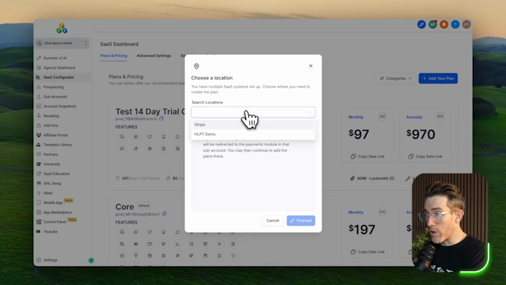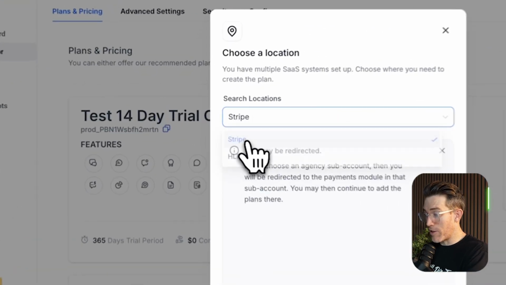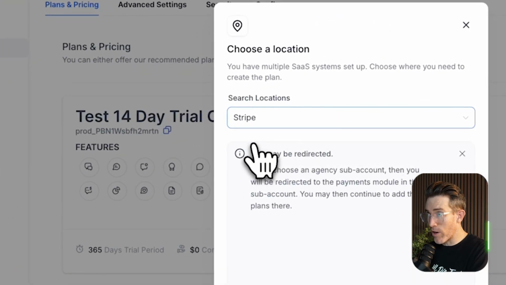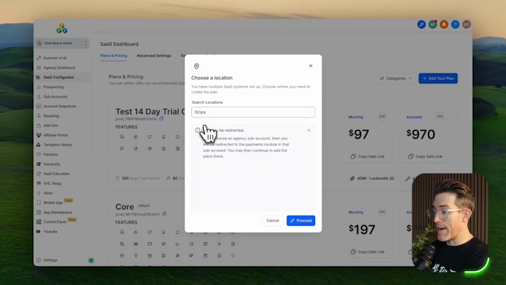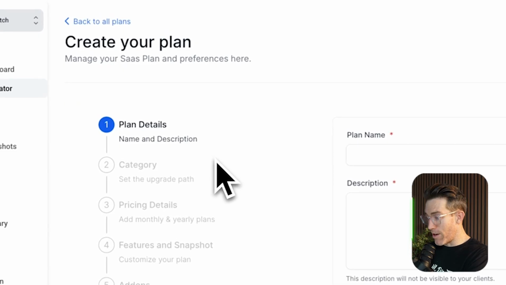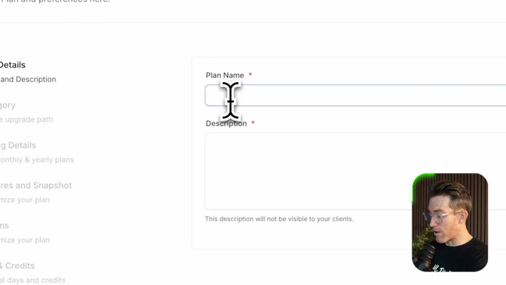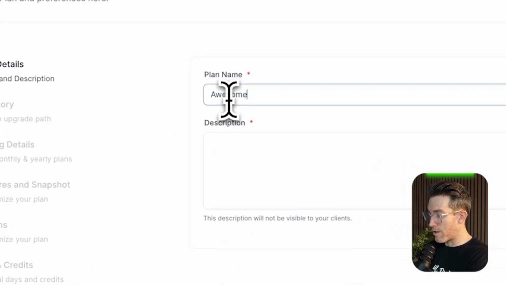By default, when you make your initial connection, you'll just have Stripe. And so we're just going to choose Stripe. This means we're going to create the plan inside of Stripe. And then we're going to import it over into that sub account. And now we're going to go through all of the plan and pricing options here. So we're going to call this our super awesome plan.